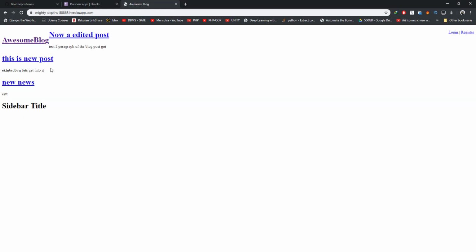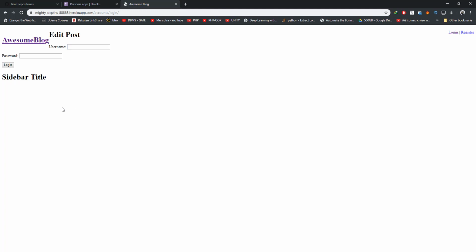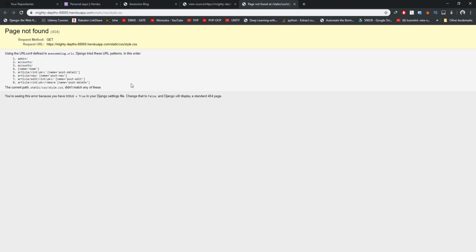Okay, as you can see, even though the app is running, the CSS file is not loaded, so we are not able to see any styling in this Django blog. And if I check the static file here, it shows a page not found error. So we need to fix this.